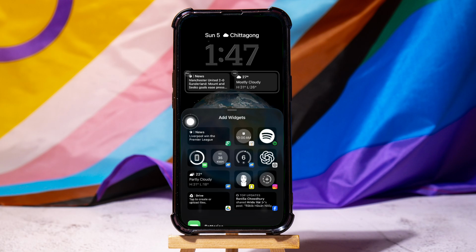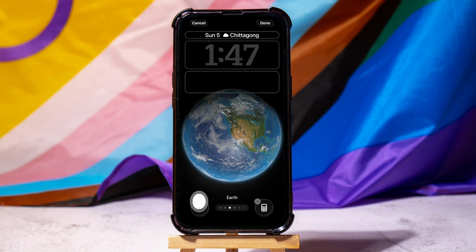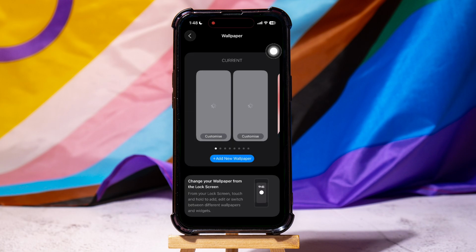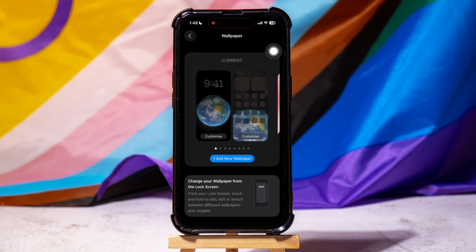To remove an existing widget, simply tap on the minus icon located at the top left corner of that widget. Once all widgets are removed, tap on Done in the top right corner to save your changes. If you visit your lock screen, you will now see the updated lock screen. Following these steps, you can easily remove everything from your iPhone's lock screen.